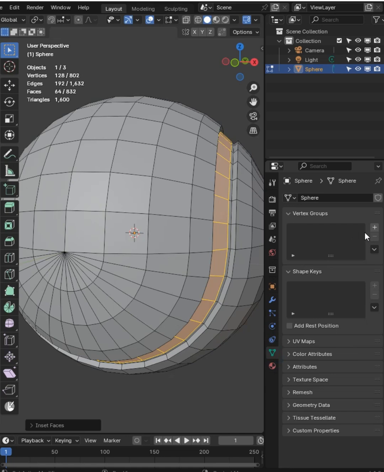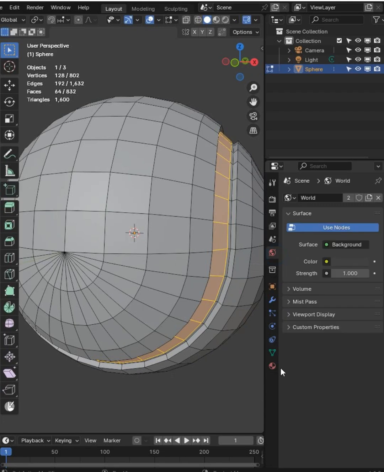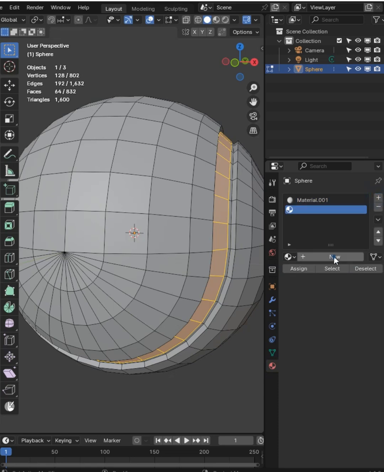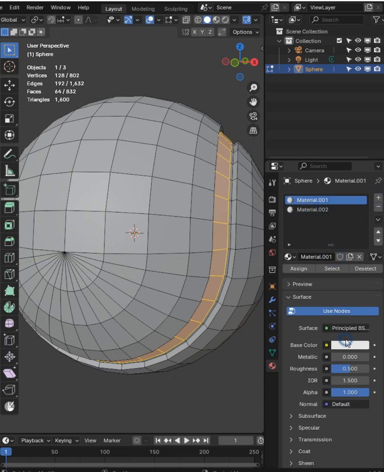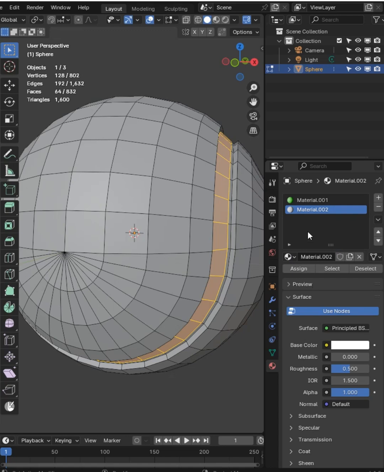Go to the Object Data tab. Click on the plus icon to add new vertex group and assign the selection to the group. Go to the Materials tab and add two new materials. Change the color of the first one to green. The second to color white and click on Assign to add the material to the selected vertex.